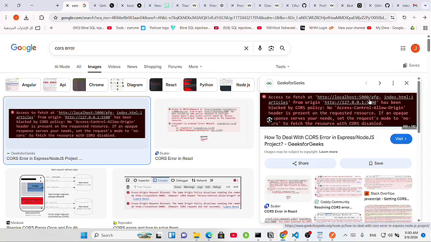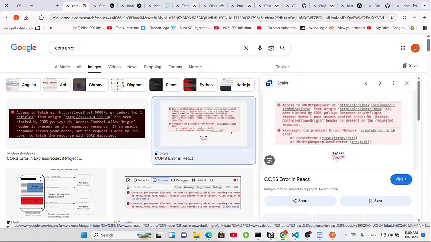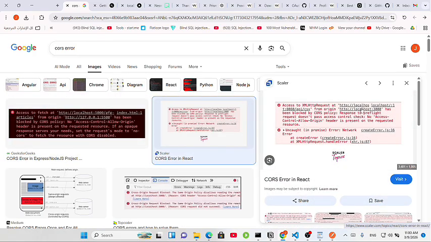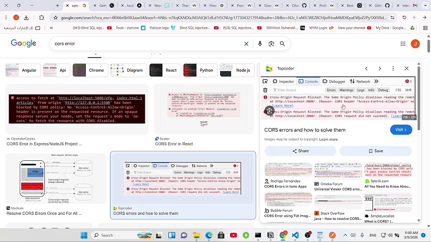Because you see these are different ports, right? This 5000, this is 550, and this one can also be like this. Cross-Origin Request Blocked. The same origin policy disallows reading the remote resource. Reason: CORS header Access-Control-Allow-Origin missing. So basically what we are going to do is add this header, Access-Control-Allow-Origin, so that it can allow.